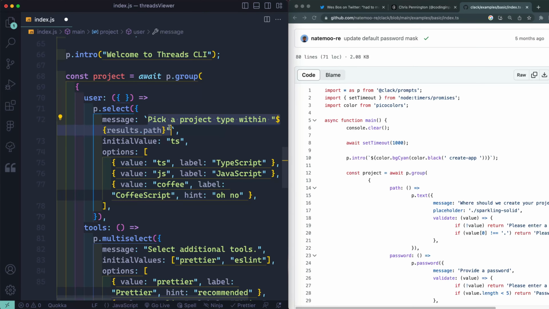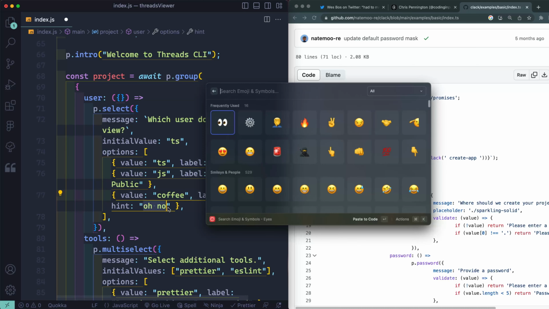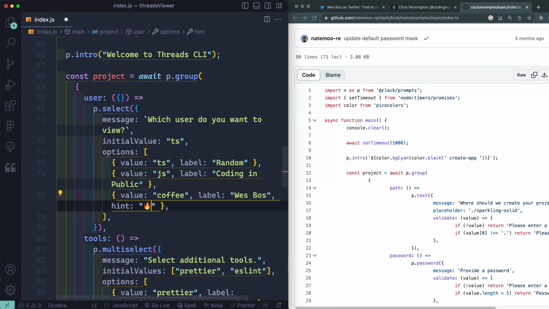Now we've got a few different options here. We could have a random user. This would just be any random number. We could also have me, so coding in public, or we could also have Wes Boss. And maybe since I've already got a hint here, let's do some kind of emoji for fire. I think Wes likes using that, so we'll do that there. Now for each of these, I need to paste in the actual value, which would be the number, the ID of the user. So I know I've got mine and his. So here's mine, and his was right here. So that's his, and here's mine.